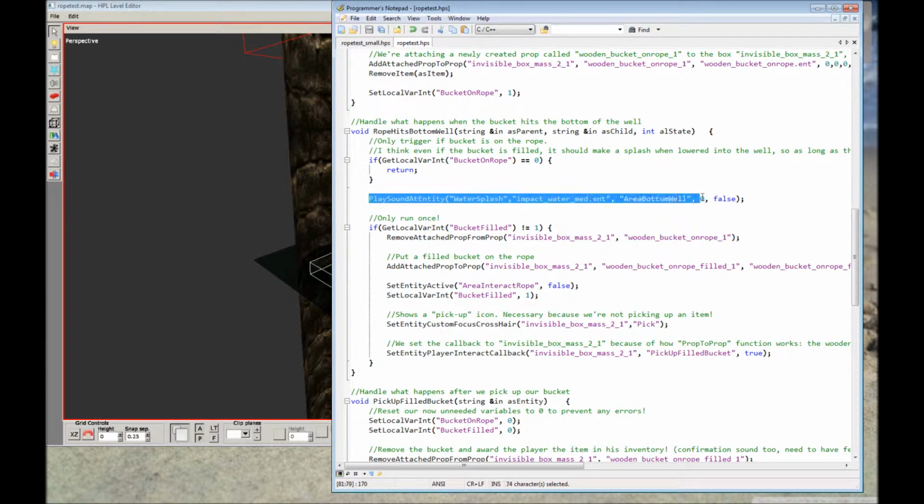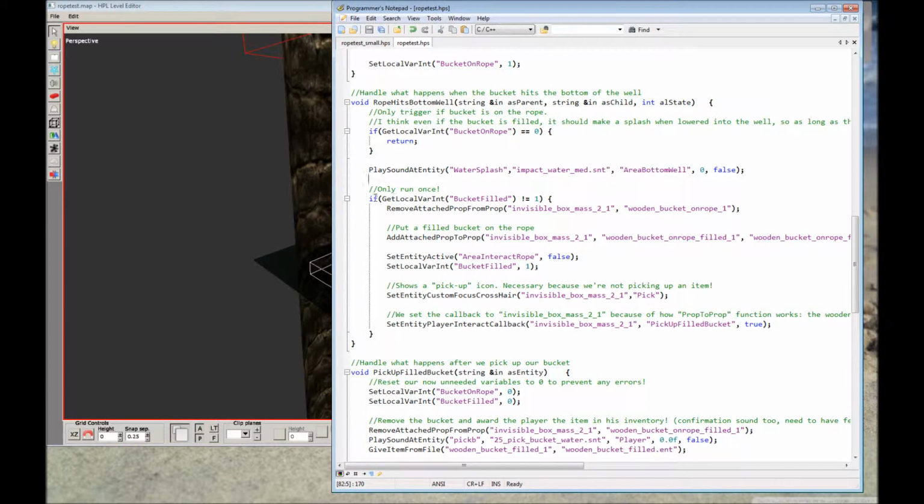No matter what, we're going to play the sound of a splash. So let's just play a splash sound effect. We are going to now check to see if our bucket is filled, and right now our bucket is empty, so it should be 0. It should not equal 1. So we're going to remove the empty wooden bucket from the rope. We're going to remove it from the box. We're going to put a filled bucket on the box. So you use this add attach prop to prop.